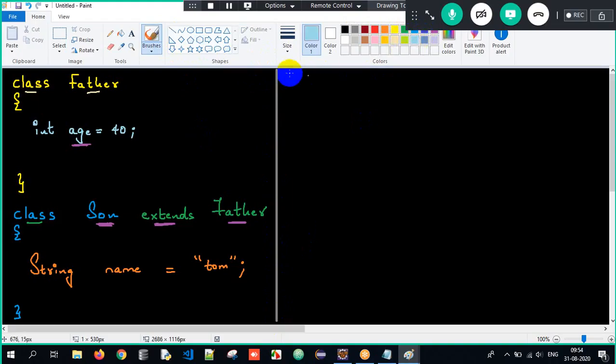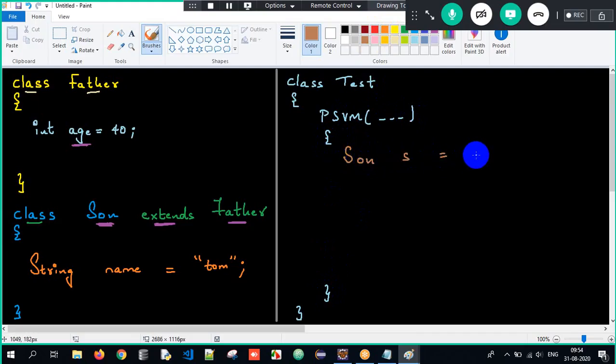Now after this entire process, I'll have a class wherein the execution will always start from. Test class or main class, whatever it is. I'll have my main method wherein the execution will always begin. Now here I will create an object of the Son class, the subclass. Son s equals new Son(). I have created an object of the Son class, that is the subclass here.